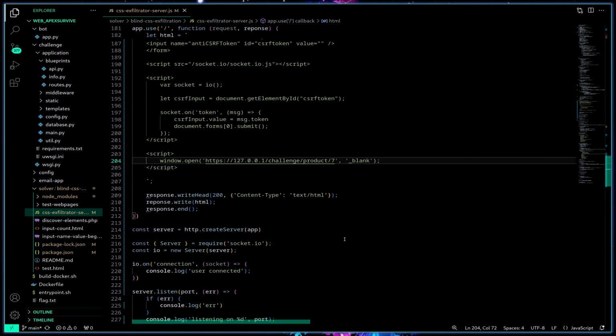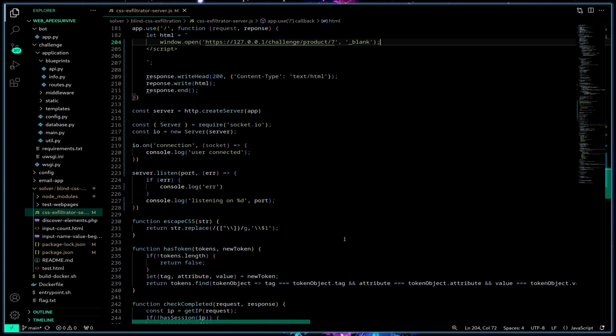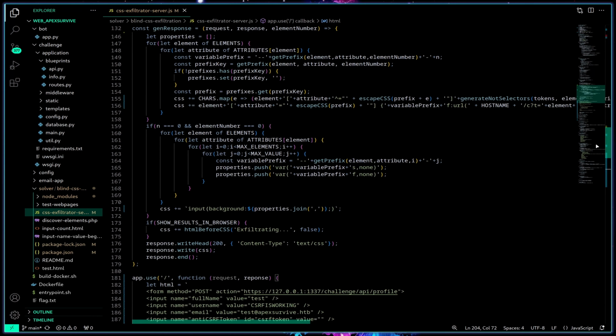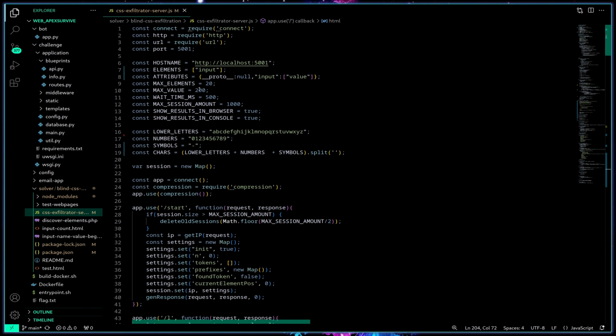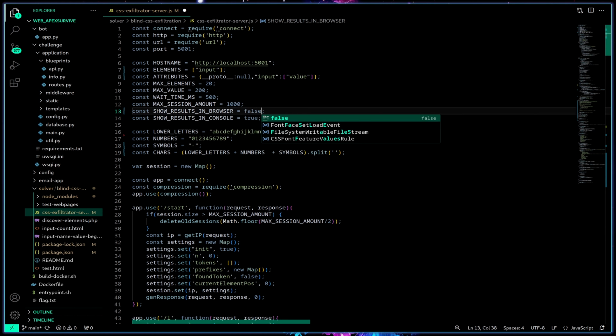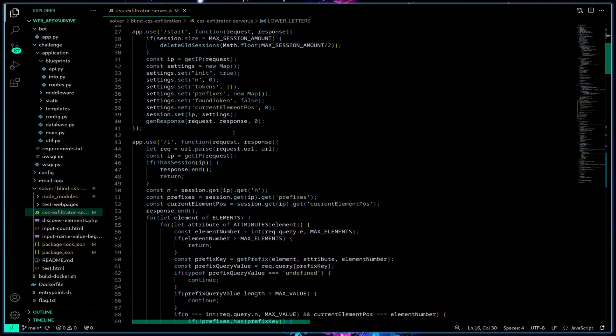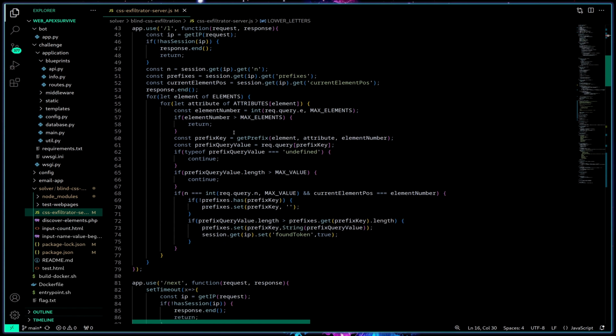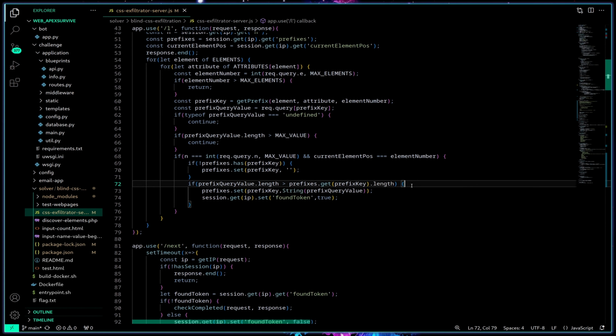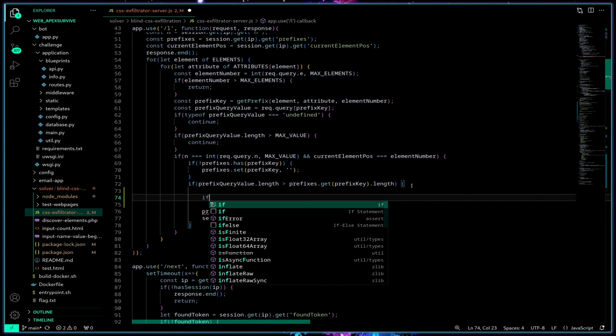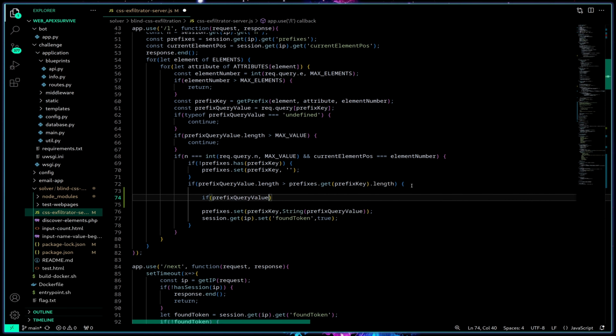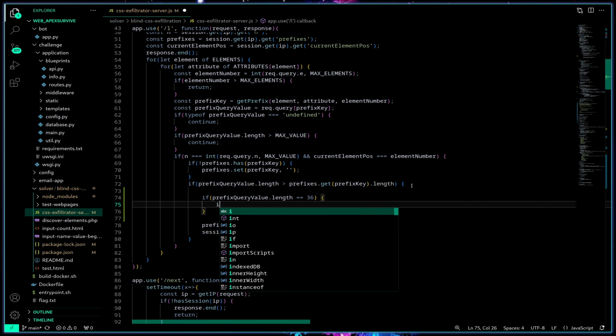Now, the final step is to broadcast the token once we've obtained it. But before that, let's turn off this setting, which basically displays the result in the browser. Here, we will simply add a check. If the token length that we've already exfiltrated is equal to 36, since that's the length of all tokens, then we'll broadcast the token and log it in the terminal as well.